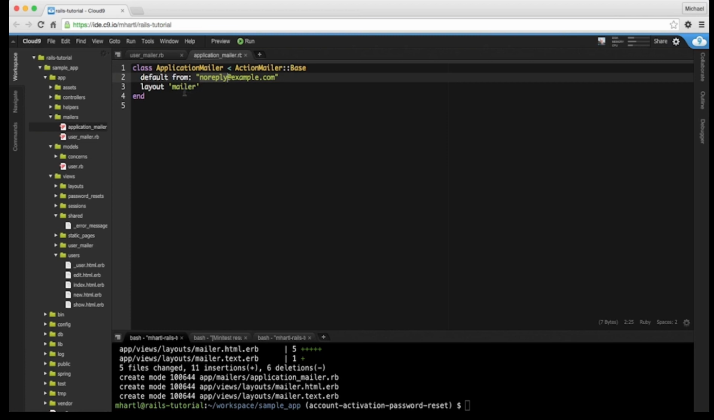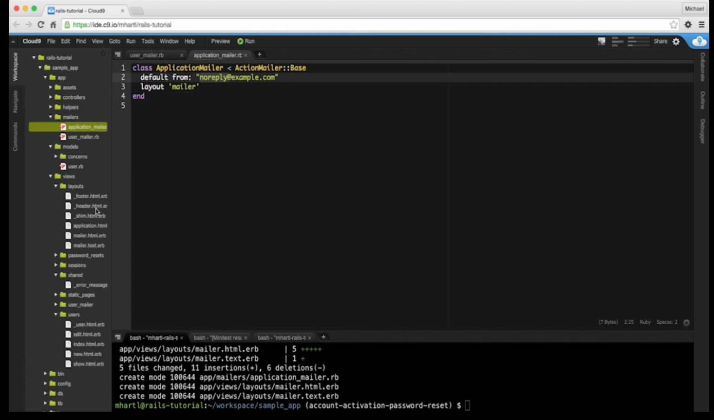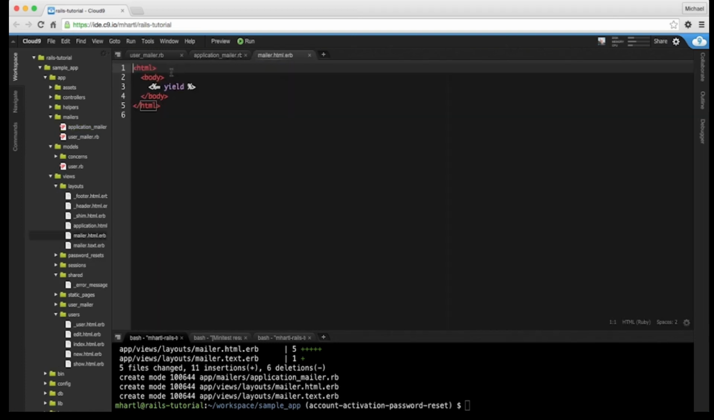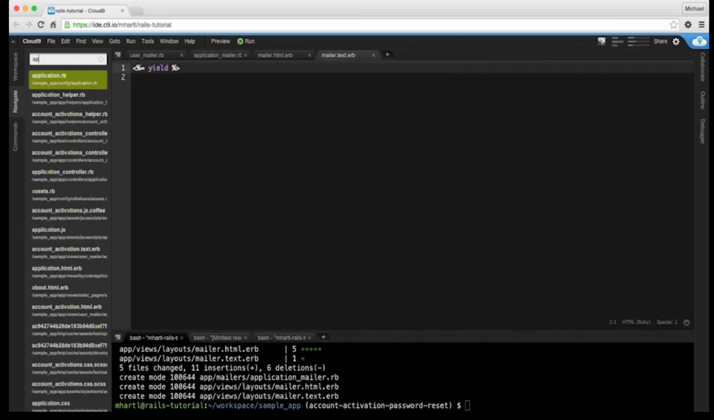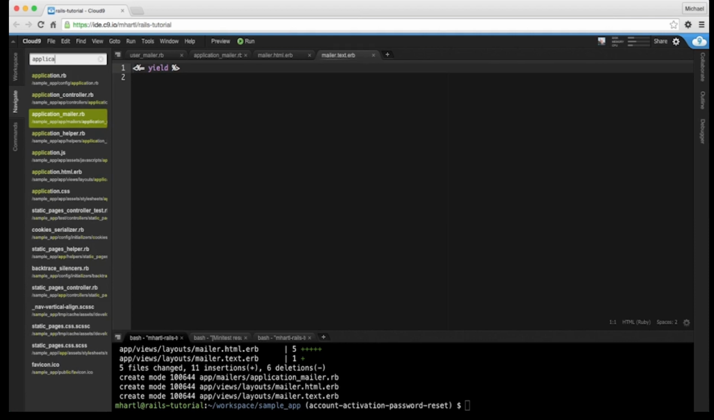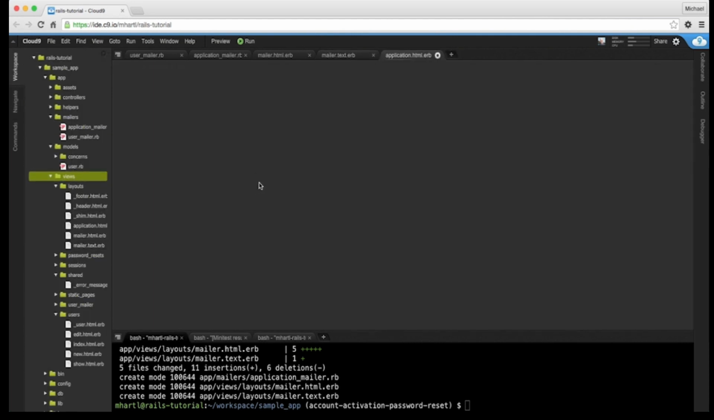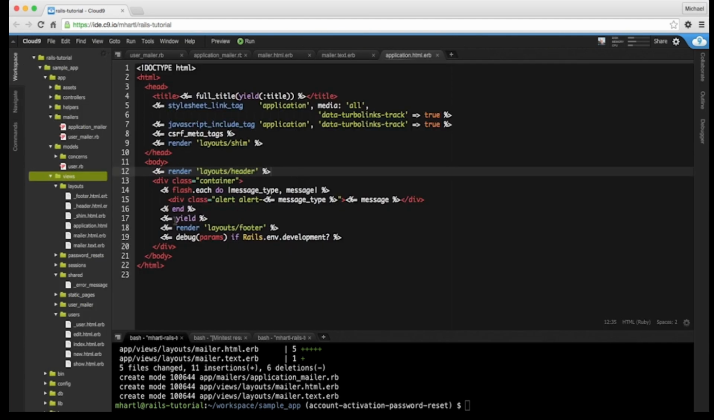And meanwhile, there are these mailer layouts. You can look at app, views, layouts, and you can see the mailer just has some HTML structure for the HTML mailer, and then the text mailer is just a yield. So this is similar to the application.html.erb right here. So this yield is basically the same thing. Just inserts the contents right here.